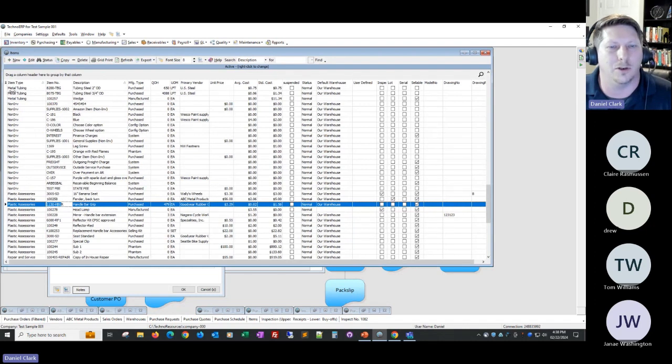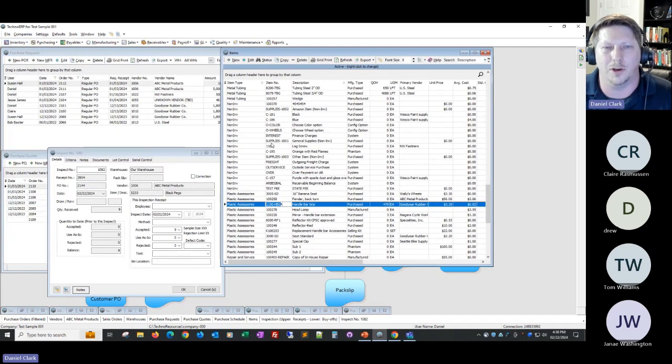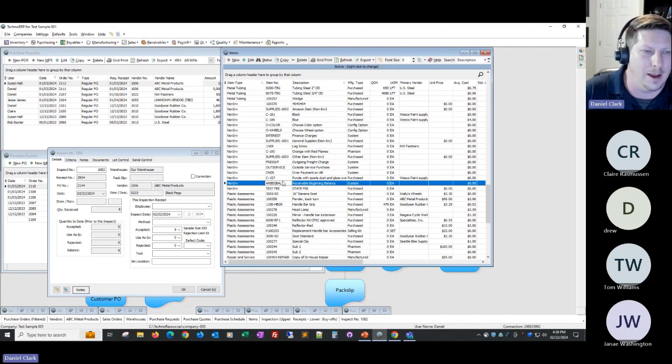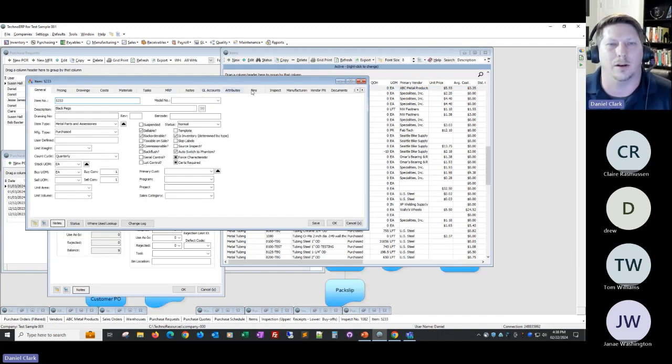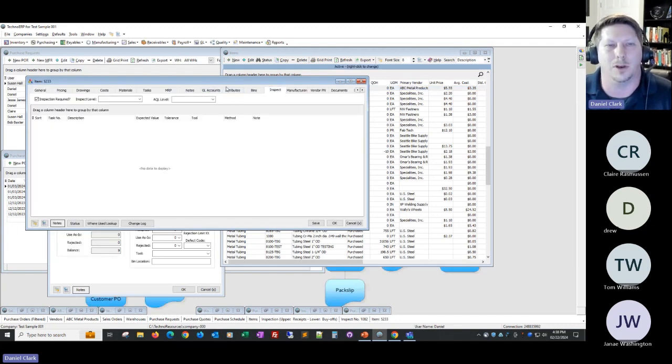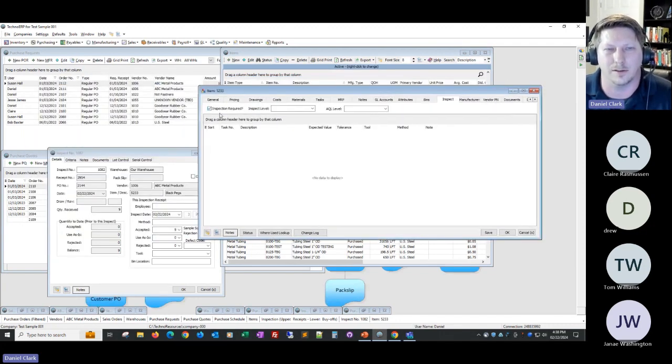Because inspection, you can make it real simple or you can get complicated, just depending on how you want to do your inspections. On the inspect tab of the item, you can just check this box and say inspection is required. Or you could take it a lot further and you can set up acceptable quality levels.